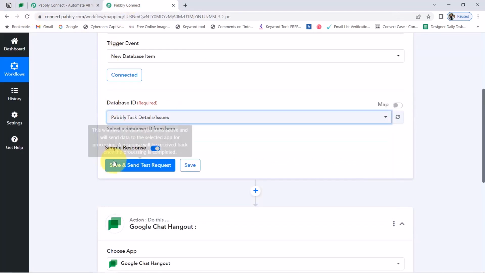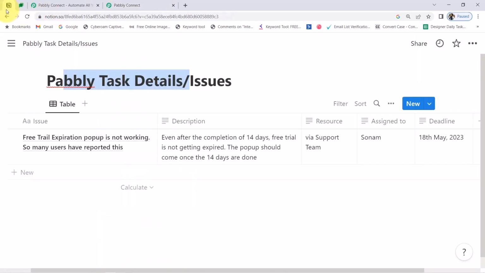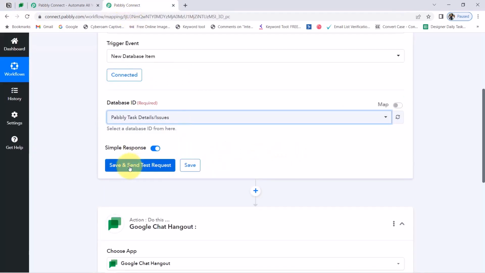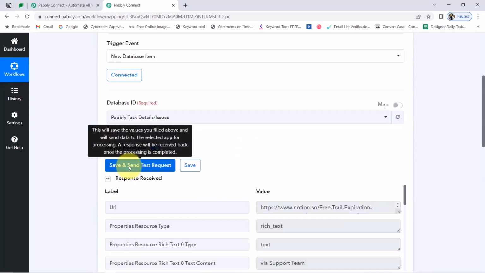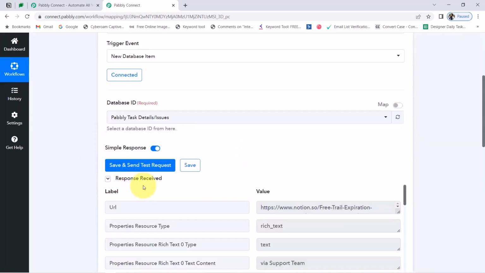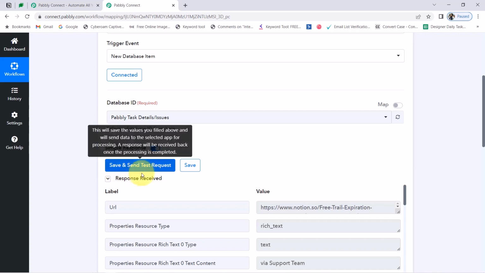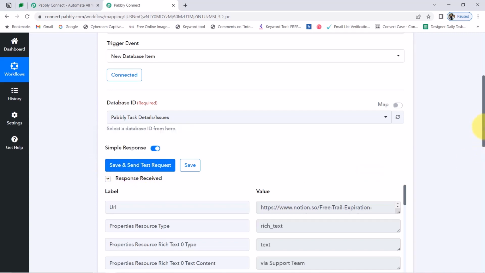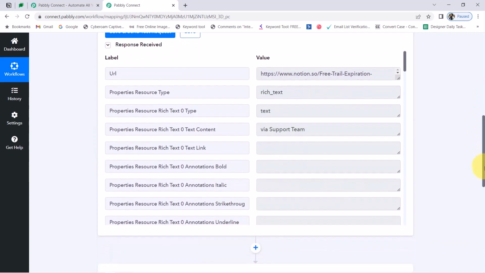the same. Now as soon as I'll click on this button, you will see the most recent data which was added inside our Notion application will be captured via Pabbly Connect. Okay, so let me click on this button in front of you, and here you can notice as soon as I have selected this button, the response is received. Now let me show you the details one by one.